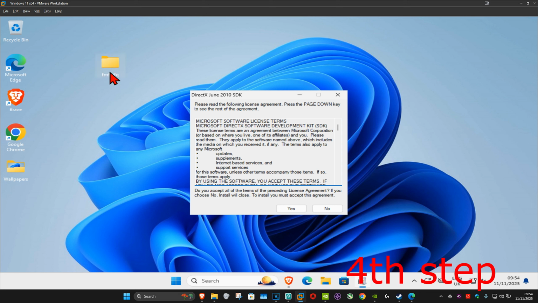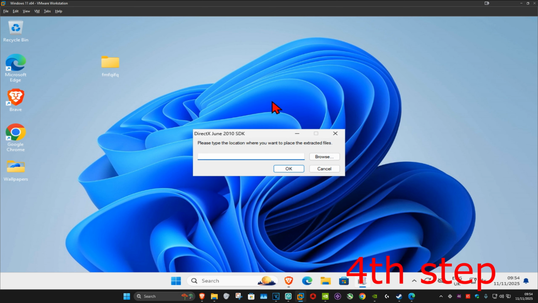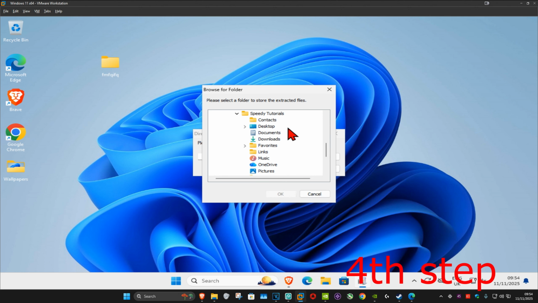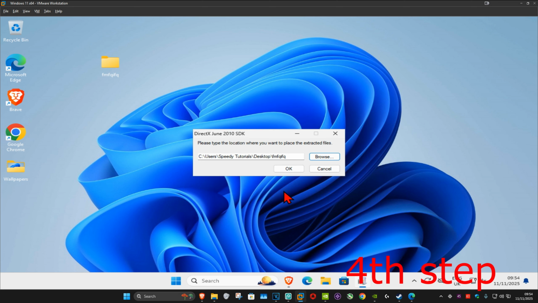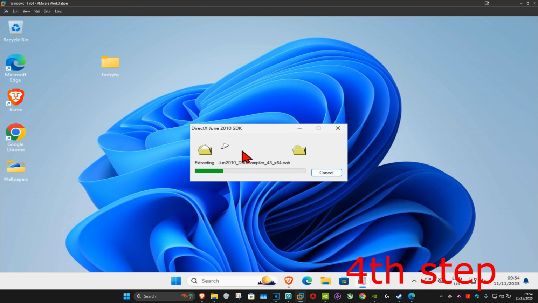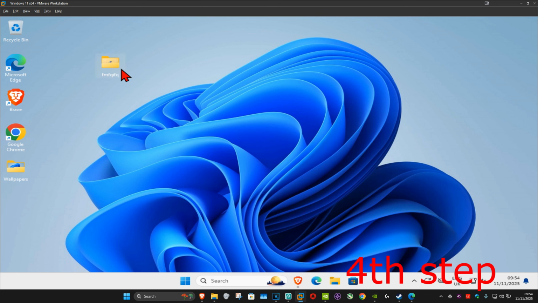And now once you create the new folder and we're now on this page, you want to click on yes. And now you want to click on browse. You want to select the folder that you just created. So for me, it's on my desktop, and then here's the folder. I'm going to click on it, and then click on OK. And now once you select the folder, you want to click on OK again. It's now going to extract all this data into this folder.